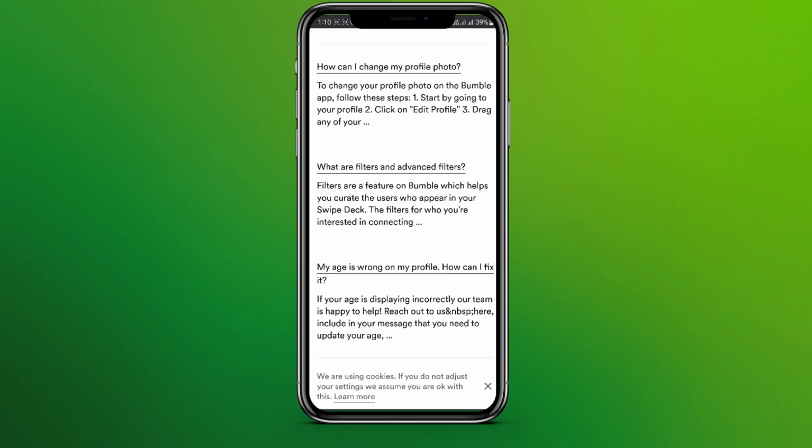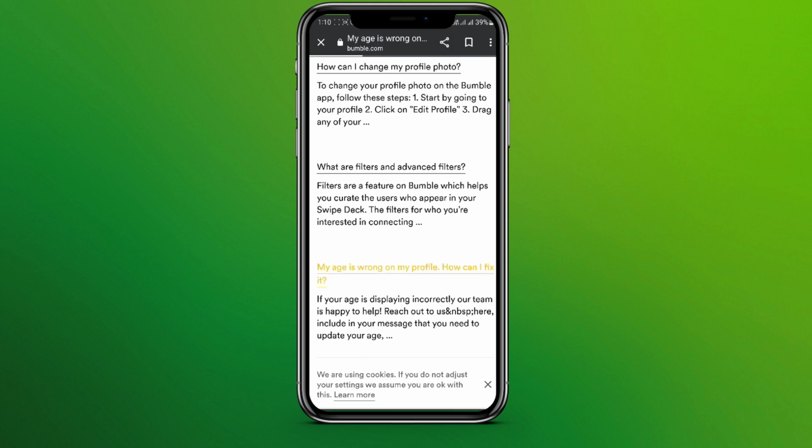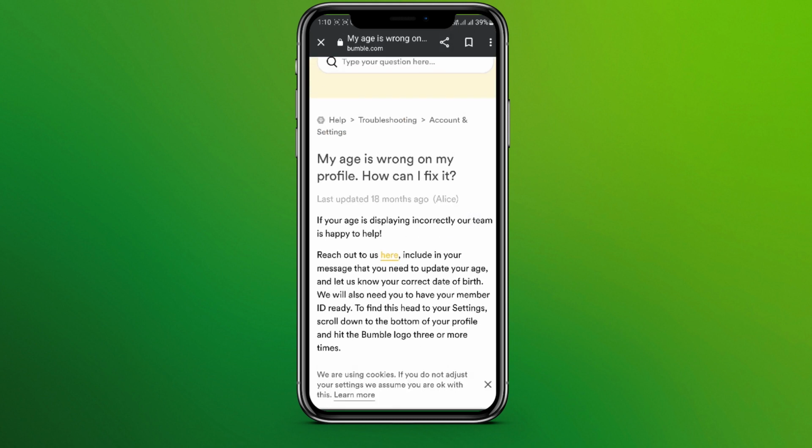Now scroll down. Here you can see "My age is wrong in my profile. How can I fix it?" So let's tap on this and click on this here.